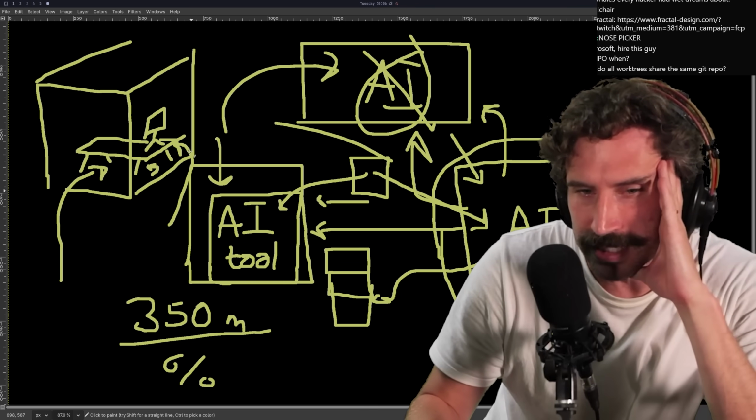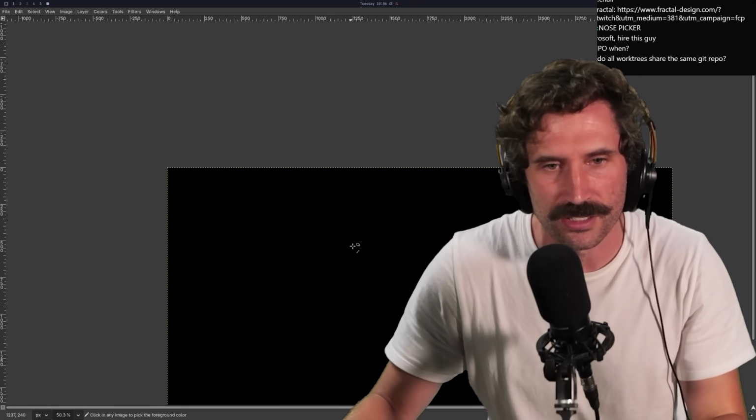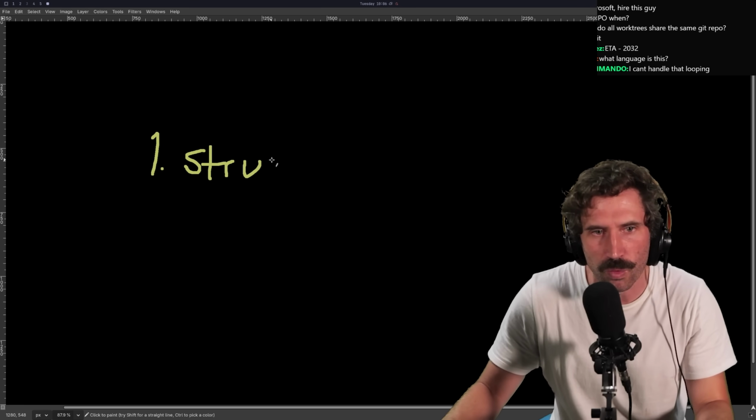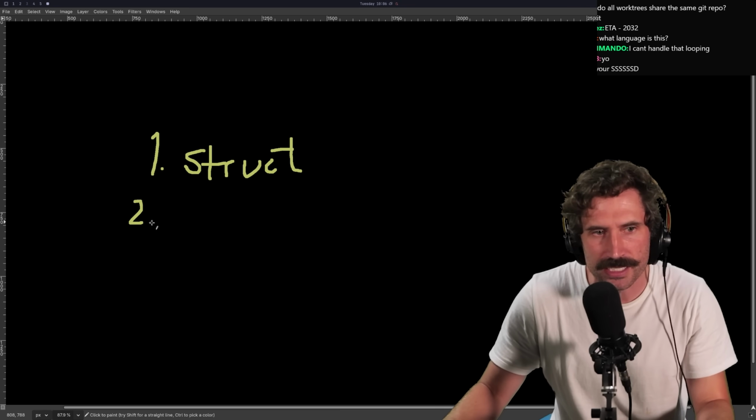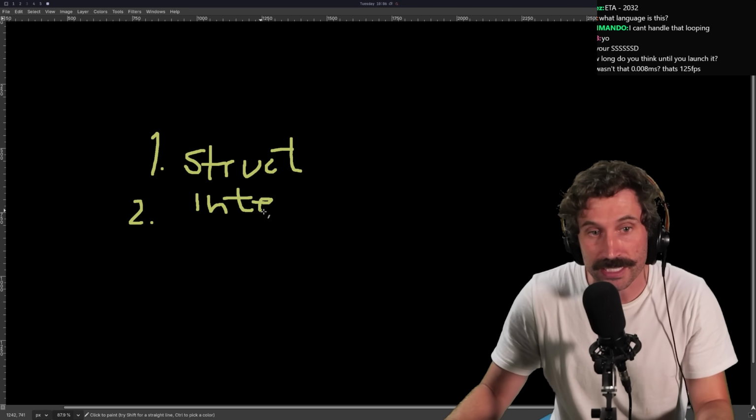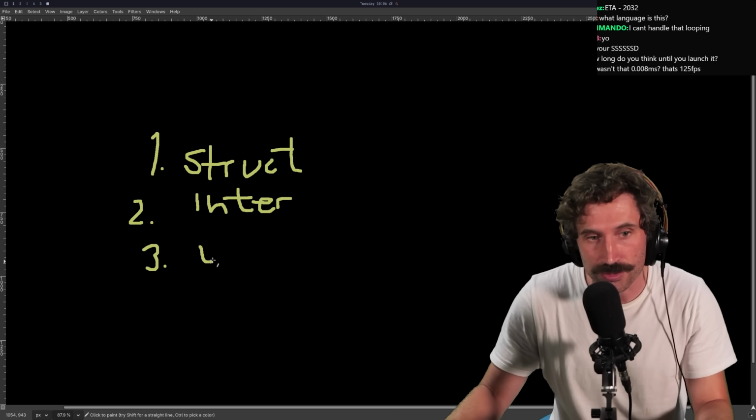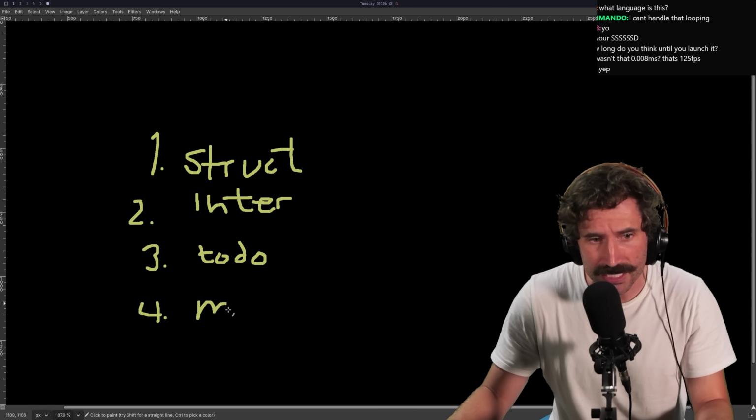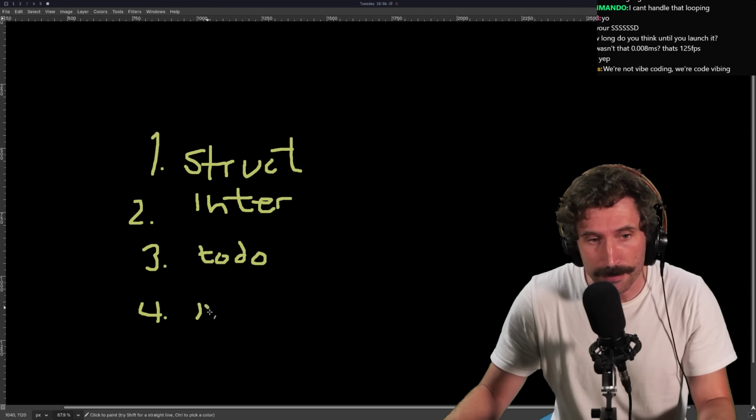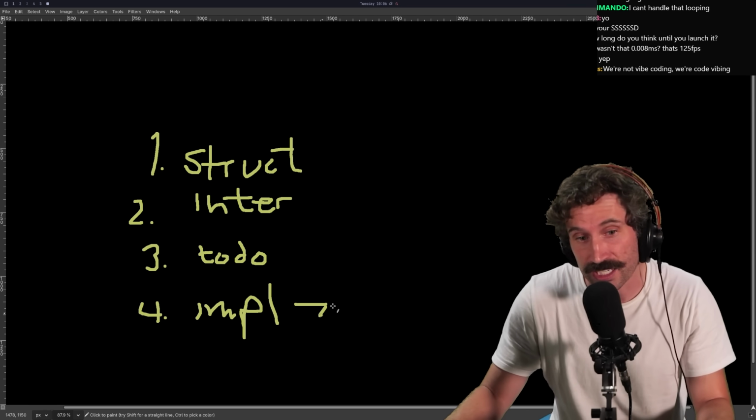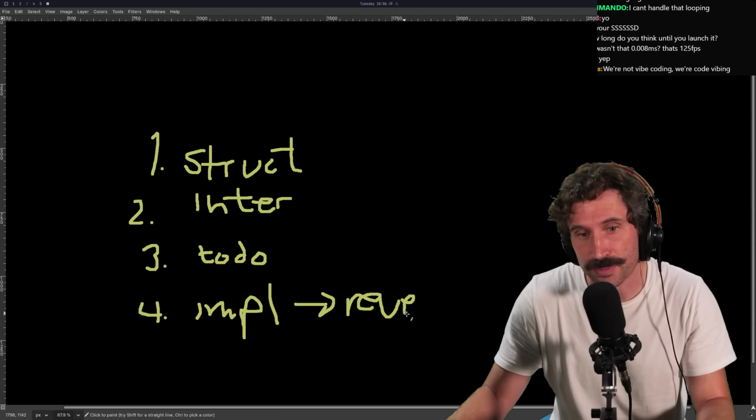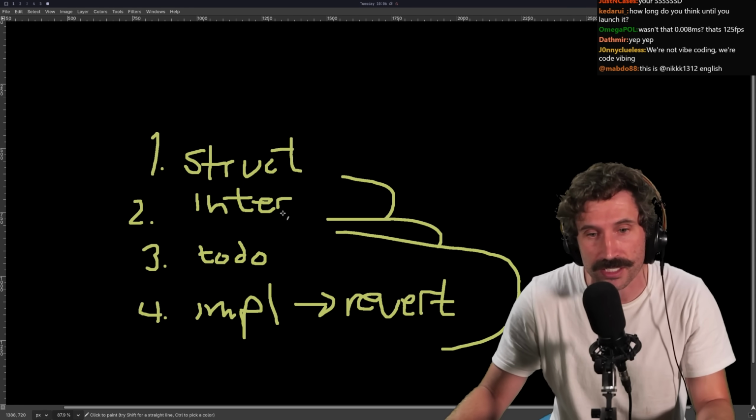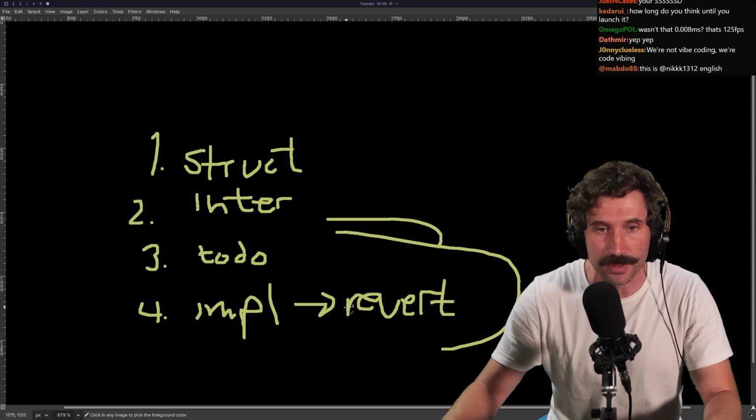For those that don't know my 6-step process, it's pretty straightforward. I'll just say it all right here. 1 is structs, right? So we need to know what the data structures we're building are. 2 is interfaces. What are the functions we need to create or change? 3 is to-dos. Where in the code base we need the change. 4 is mock implementation. Well, not actually mock implementation. Impl, then revert. I think this one's actually the best right here. And then explain to me where you had to break from the to-dos, the interfaces, or the structs to get around stuff to be able to implement it, right?